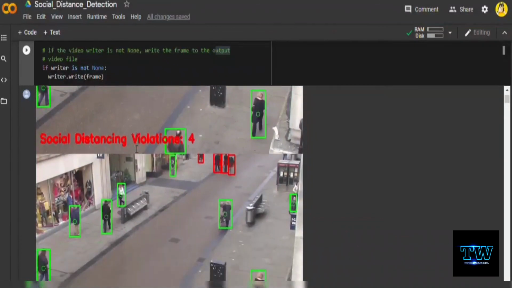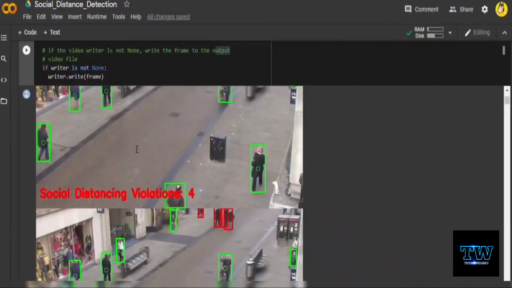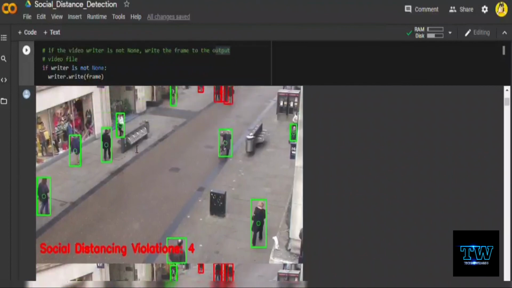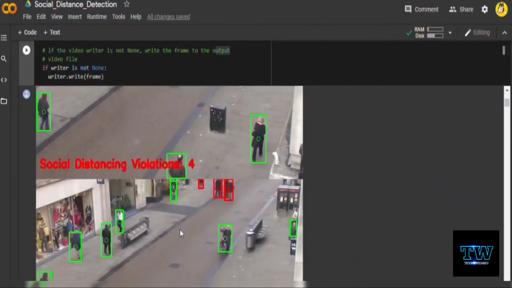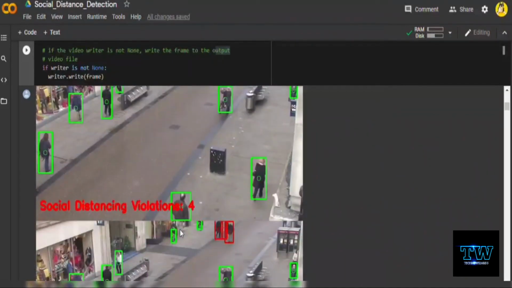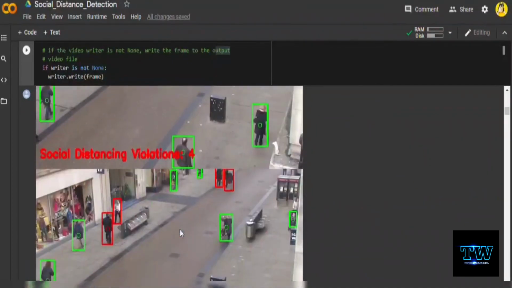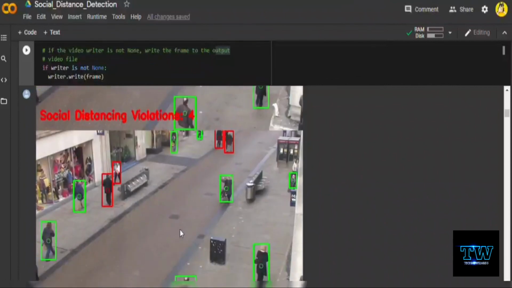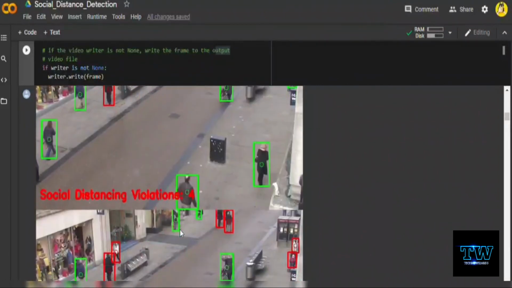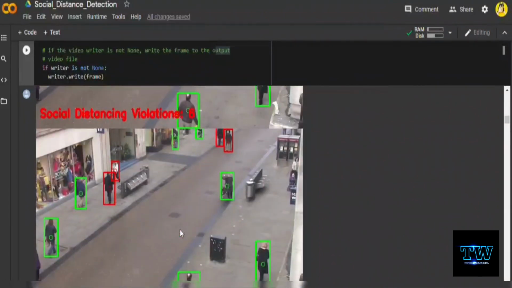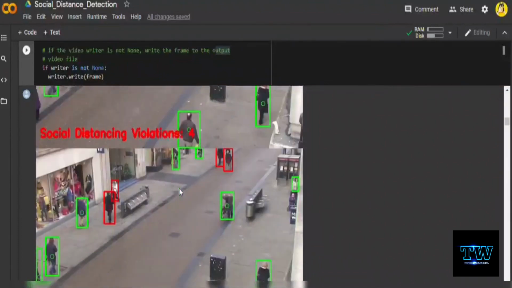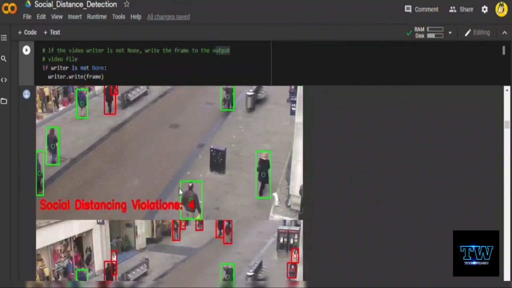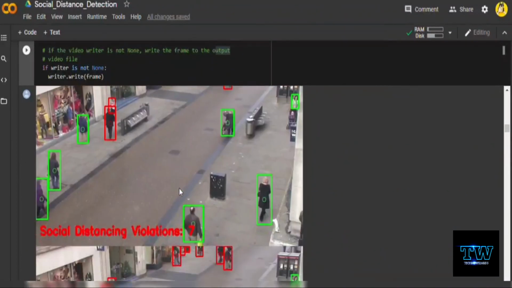So this is what I'm showing you in this output. You can very well see here that this frame is processed for each and every second. For each and every second, each and every frame is noted, and you can see different kinds of people walking, and they are breaking the rules. You can see the number of social distancing violations increasing or decreasing with respect to the people's activities. So you can see, right?